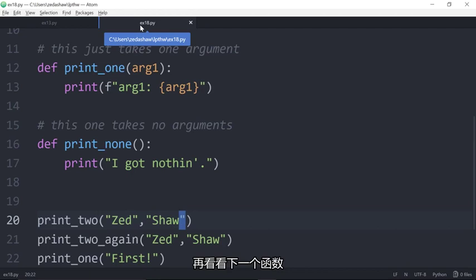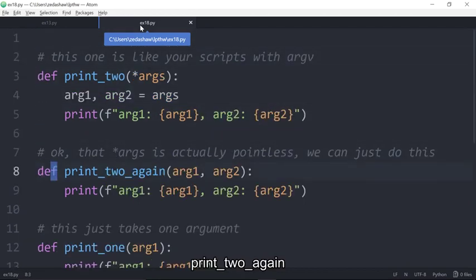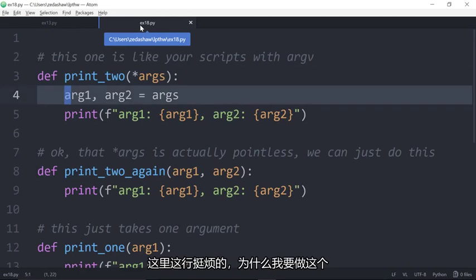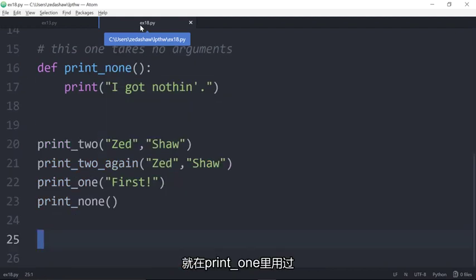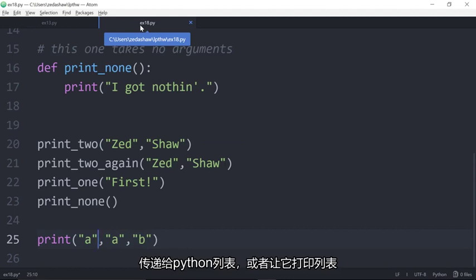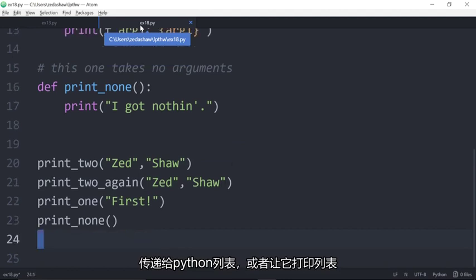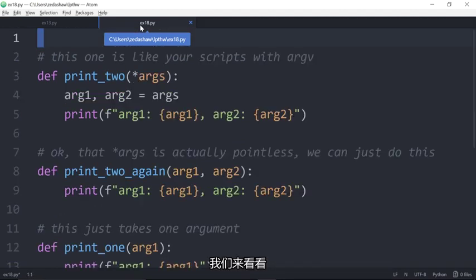So let's look at the next function, print2 again. This line here is very annoying. Why would I want to do that? Python already can do the parameters, and you've been using them. Whenever you did print like that, you're using the comma to kind of pass Python a list, or print a list. So, okay, let's go check this out.